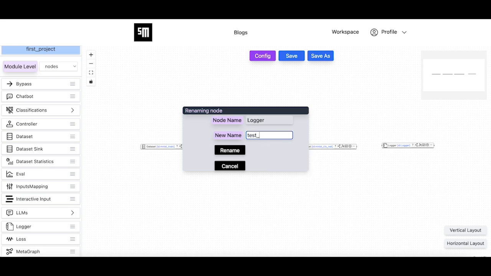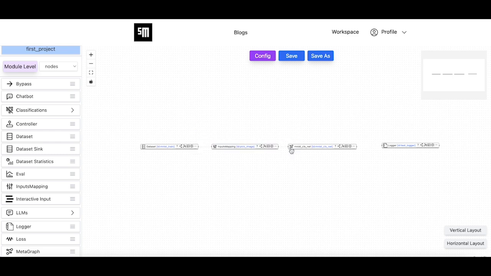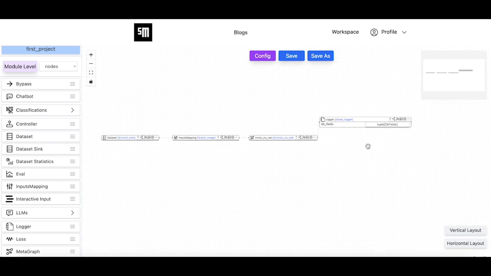I name my logger node test logger. In the beginning, I just want to capture the output of the MNIST node. That's why I connect the MNIST node to the logger node. Now I need to configure the logger node how to interpret and store the outputs coming from the MNIST node.